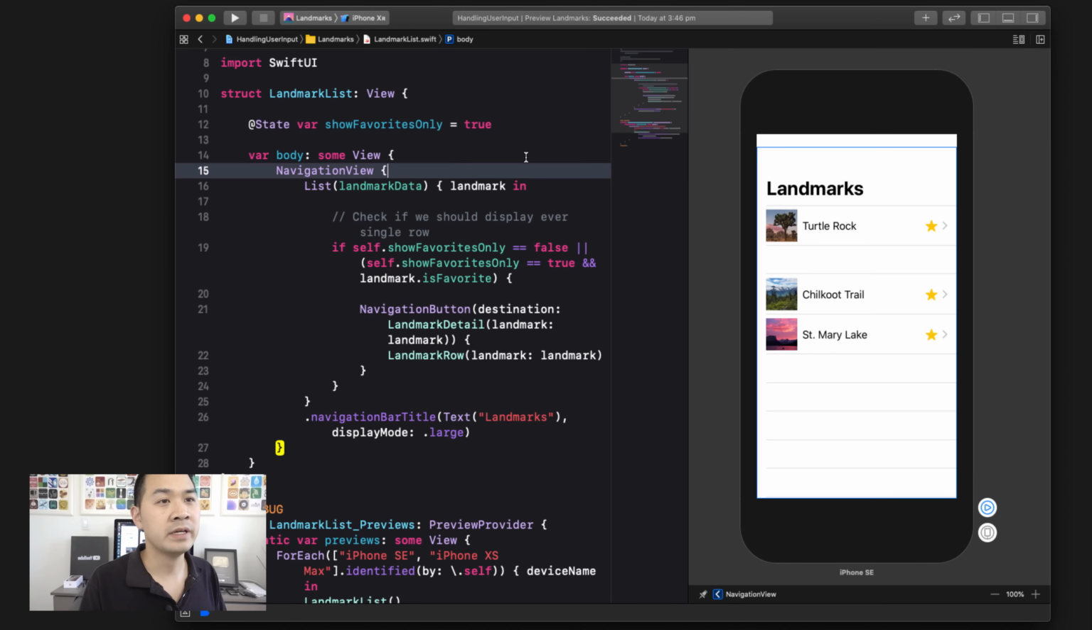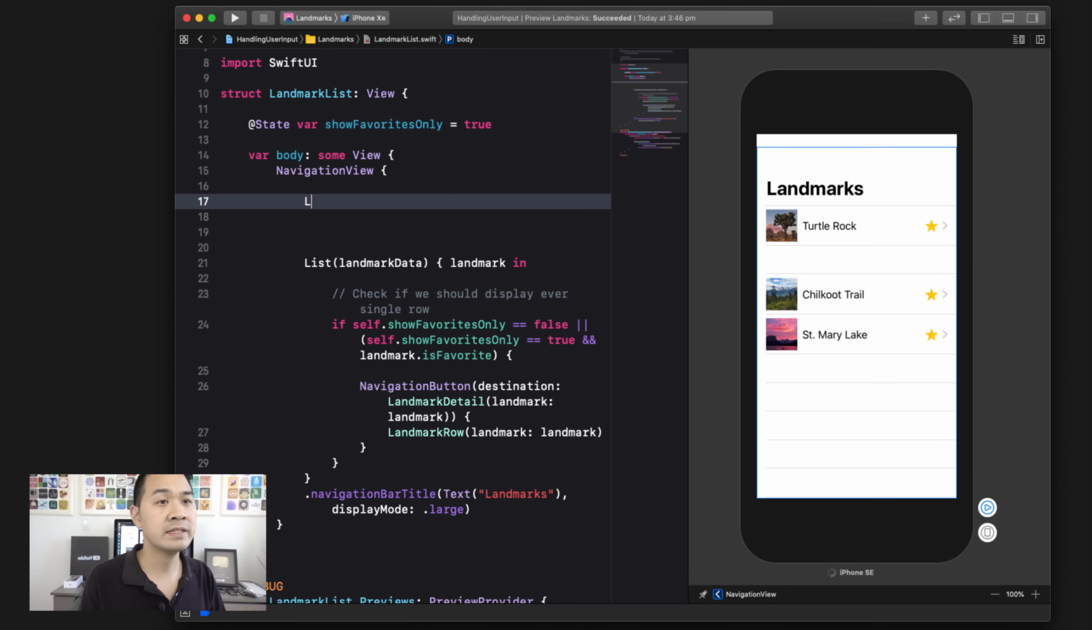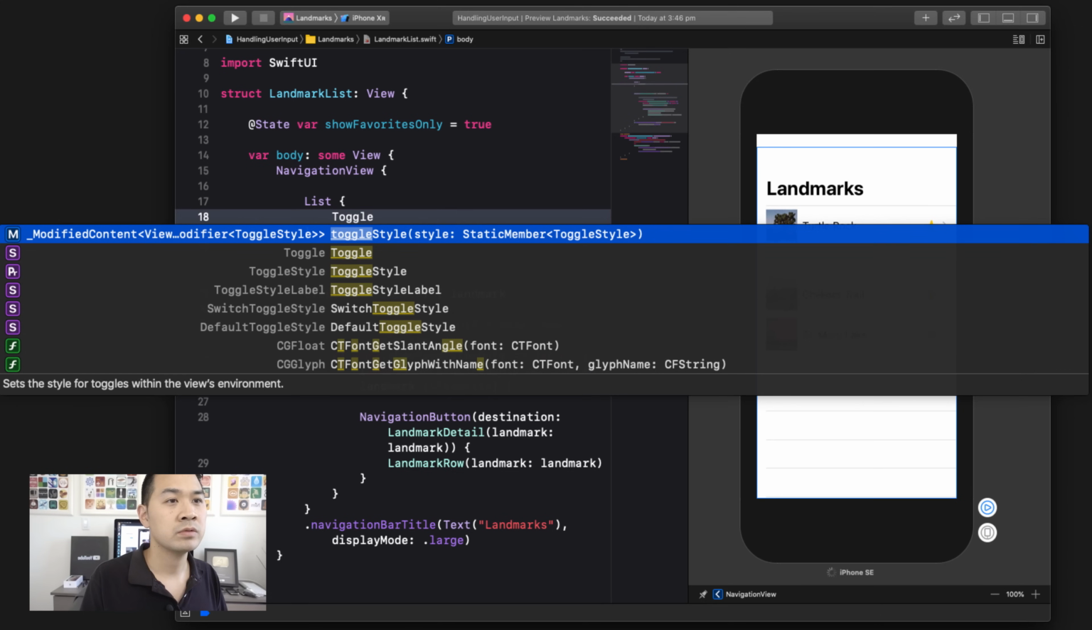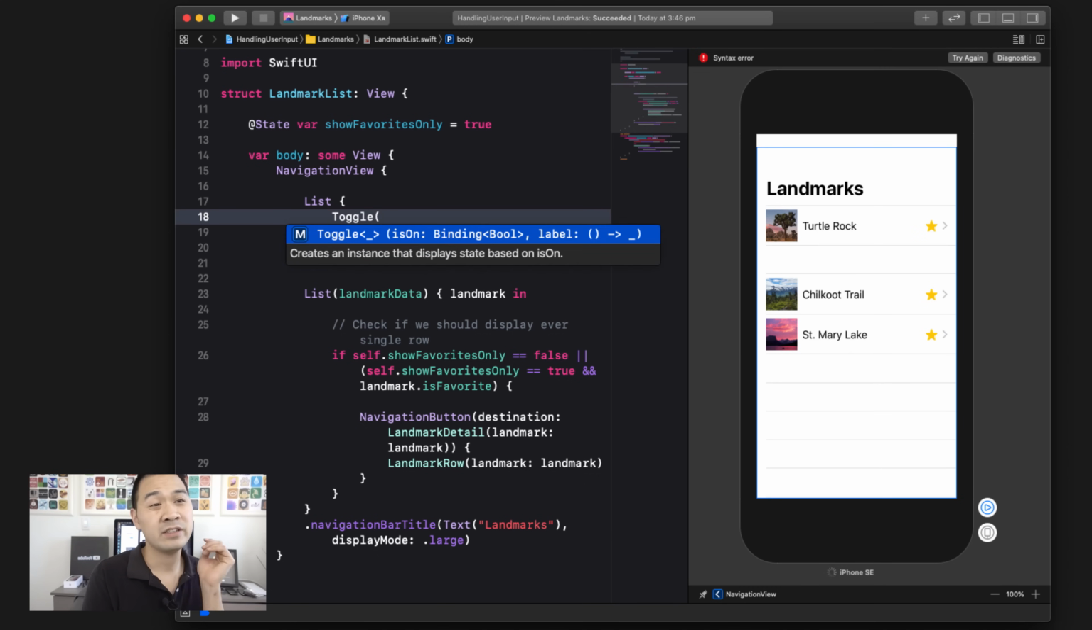So what I'm going to do here is I'm just going to create some space here. I'm going to create a brand new list. And I'm going to, first of all, create a toggle. So this is a view which is kind of like the UI switch, if you remember back in UI Kit, if you've ever learned the old way of doing things.